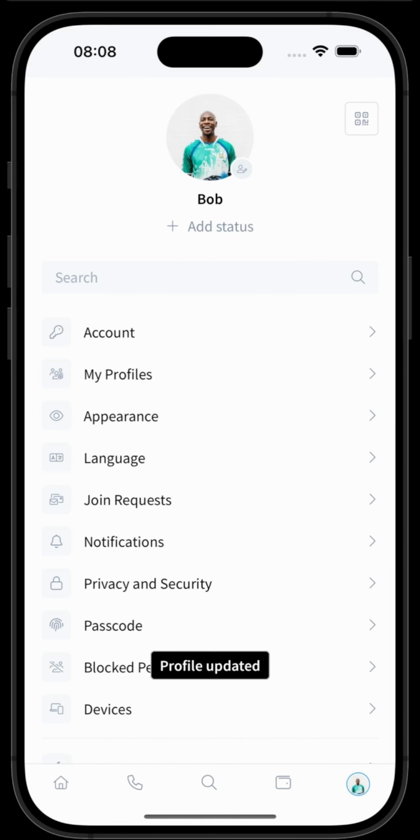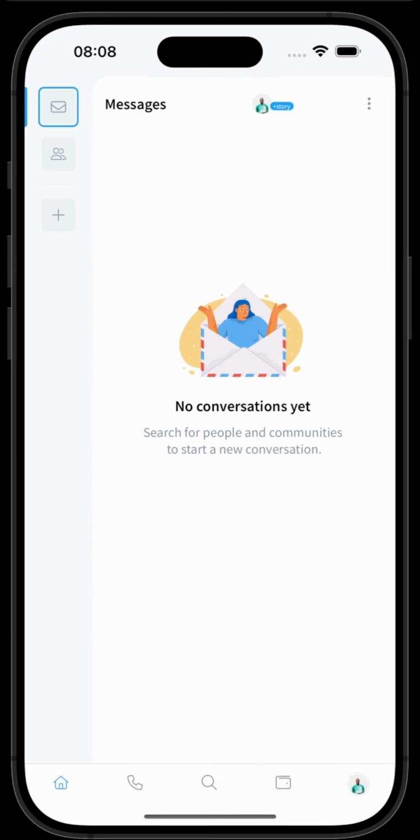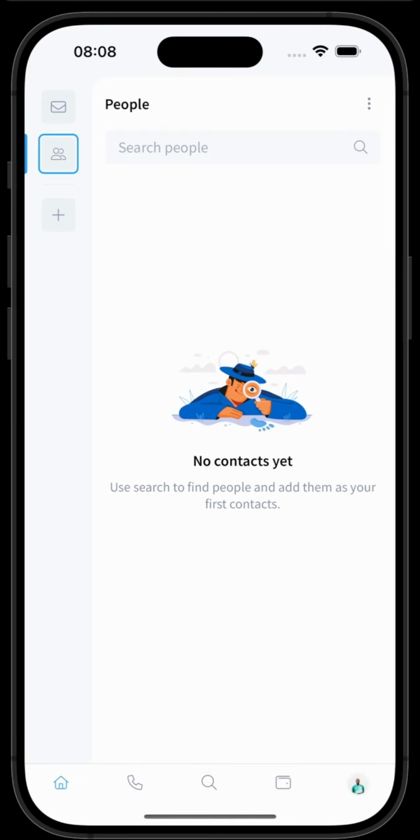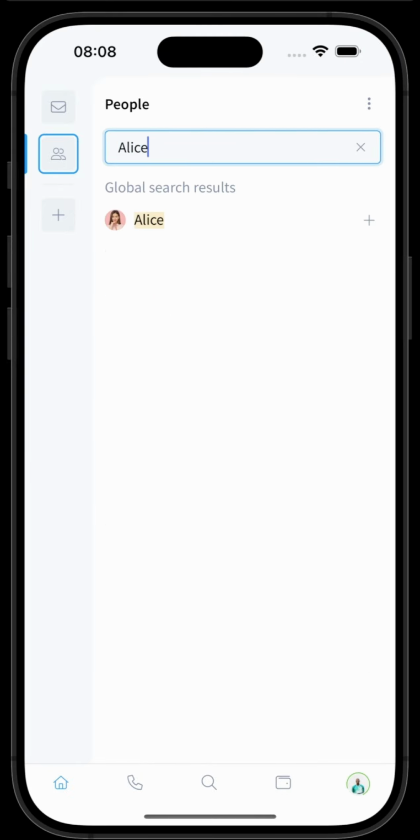Nice. Now that our profile photo is updated, let's return to the home screen. Now, let's head over to the People tab to find someone we already know. Let's type in Alice into the search bar. Nice. Looks like we found a user named Alice. Let's tap the plus button to add her as a contact.